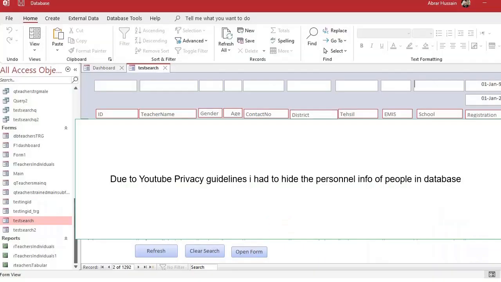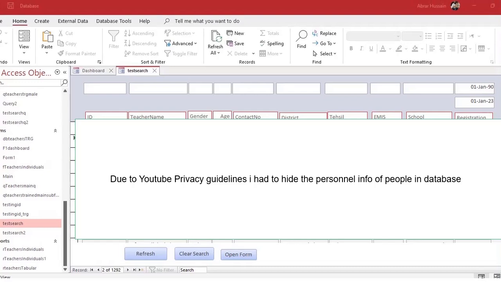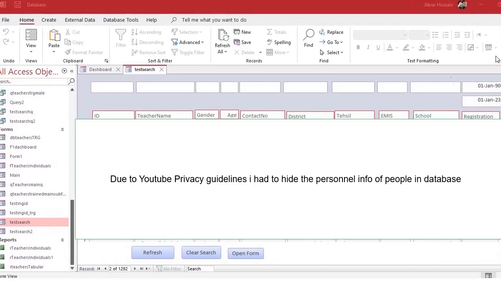Welcome back, viewers. As we promised in the previous session on Microsoft Access, this is the search form. For example, you have a database with a form that you have developed already, which we did in our previous sessions. If you haven't watched them, the link is given in the description. And here I want a search box.